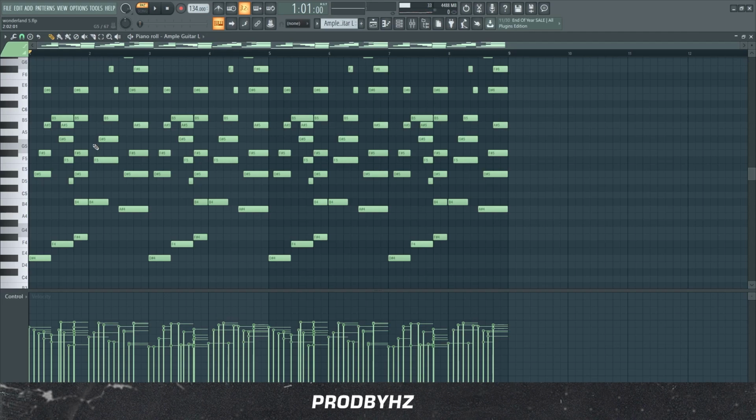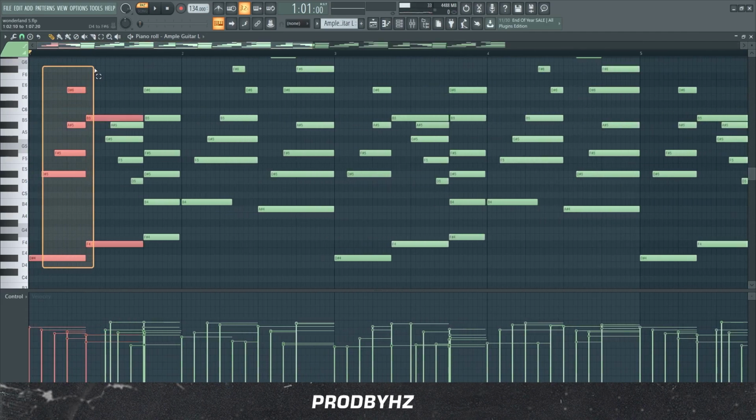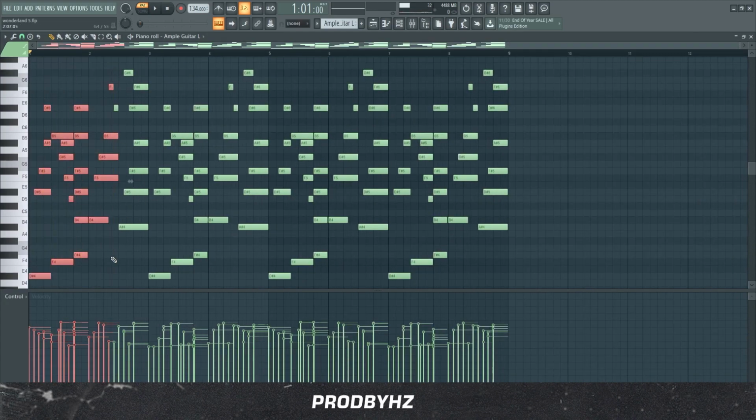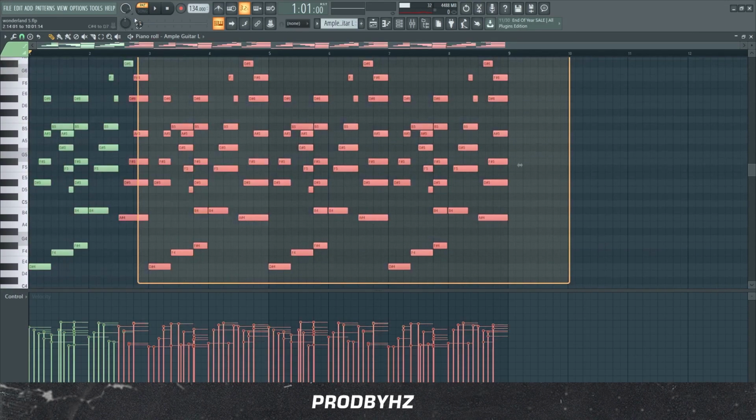Before anyone asks, I did not play this with a MIDI keyboard or none. I literally clicked it in. And let me just break down how. So what you want to do is create a chord progression. These are all chord progressions, this 1, 2, 3, 4, and so on.